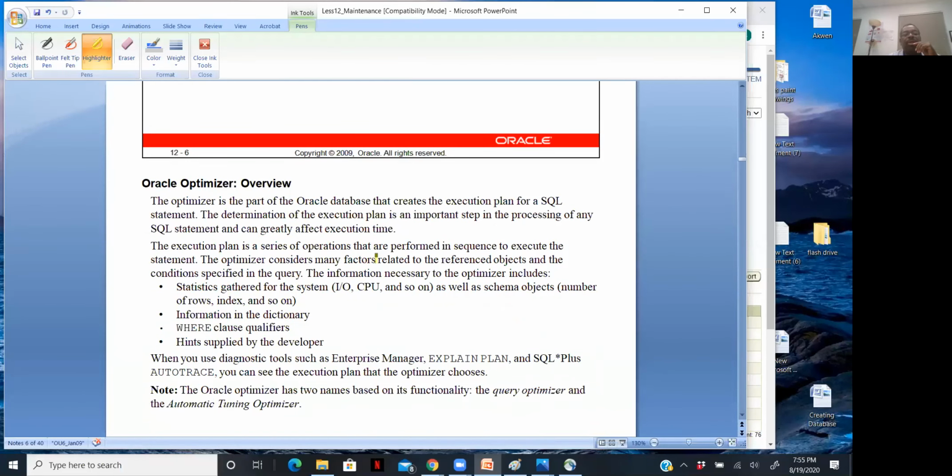All right? So, the optimizer is a part of the Oracle database that creates the execution plan for a SQL statement. The determination of the execution plan is an important step in the processing of a SQL statement and will greatly affect execution time. The execution plan is a series of operations that are performed in sequence. With a computer, we want to know in what sequence it will occur. The optimizer considers many factors before it decides the most efficient plan.